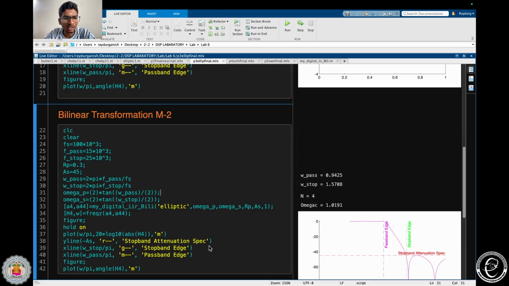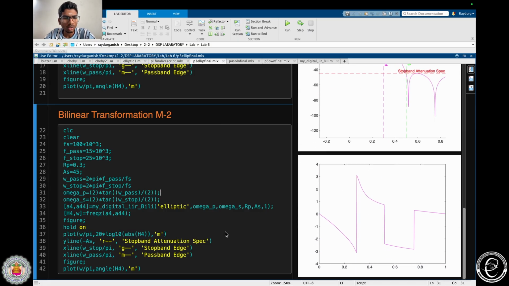If we further plot the phase of this filter transfer function, we can see the phase is nonlinear. As this is an IIR filter, we expect the phase to be nonlinear.